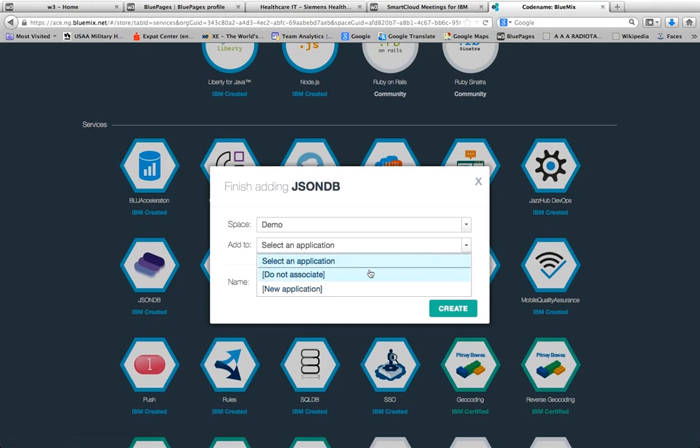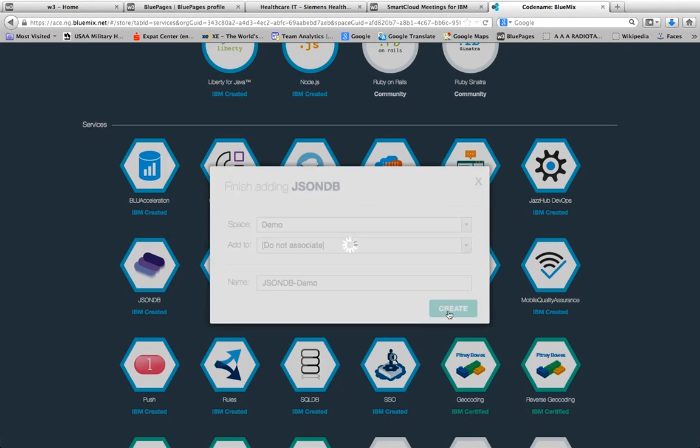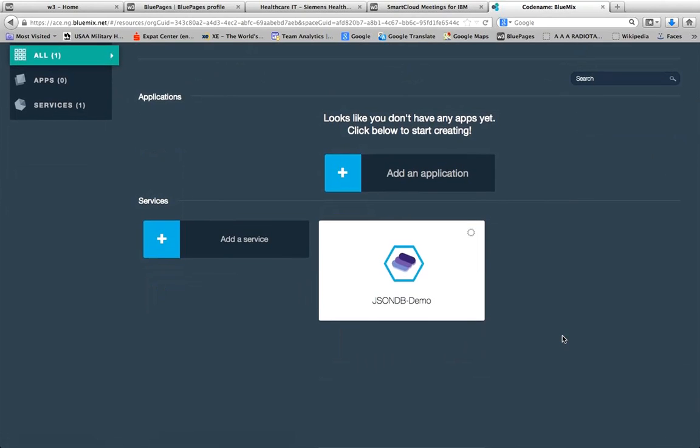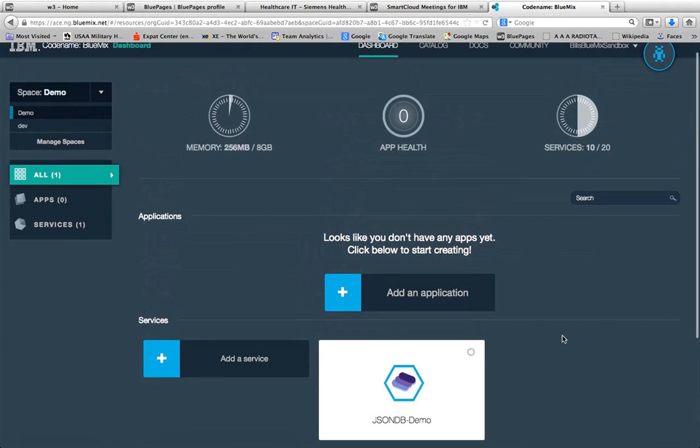So I'm going to click on Do Not Associate, and then I'm going to rename the JSON DB service that I'm adding to this demo. I'm going to rename it to JSON DB Demo. I'll click Create, and as you can see, I'll verify that the JSON DB service has been added to my development space by looking at my development space in the dashboard and seeing that the JSON DB service is here.